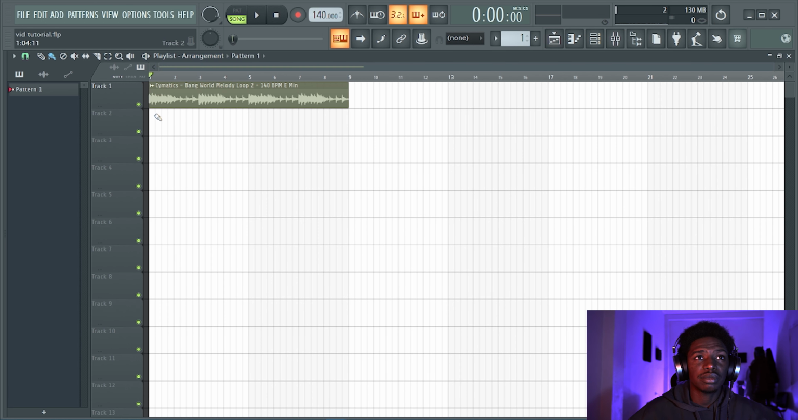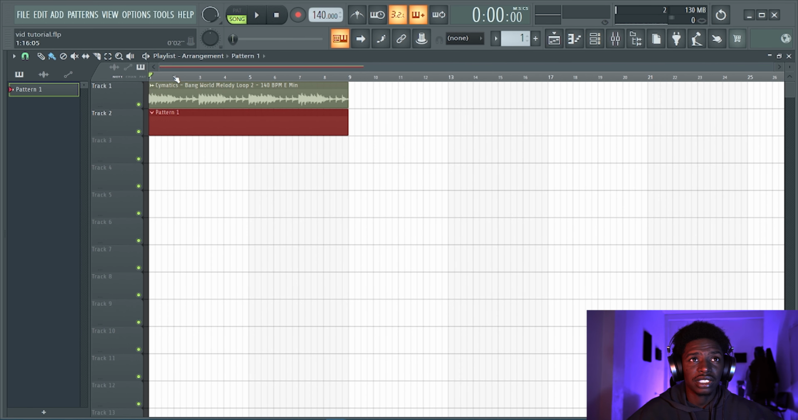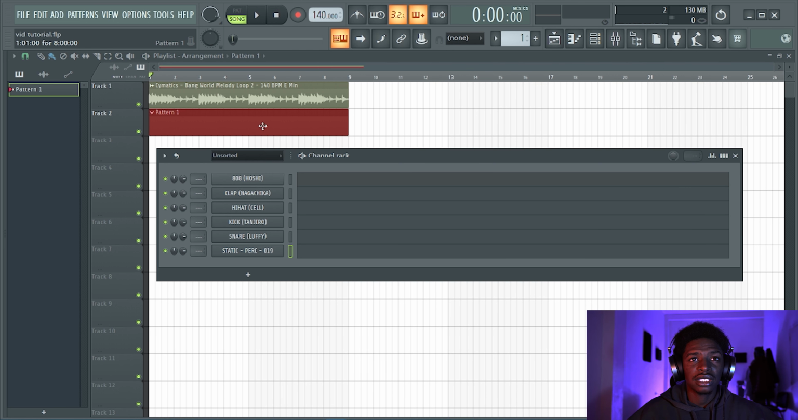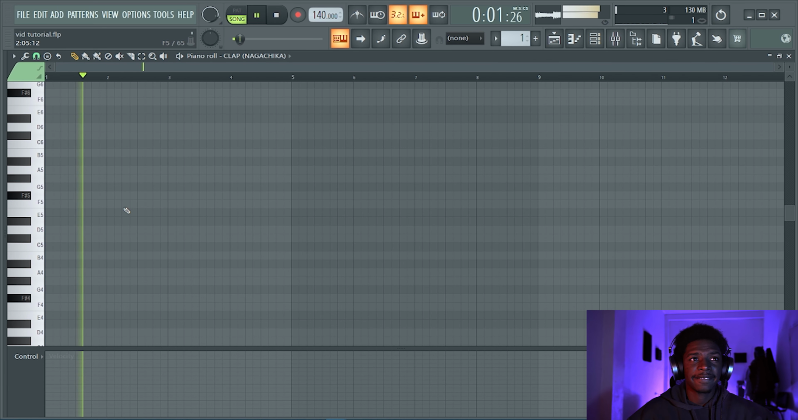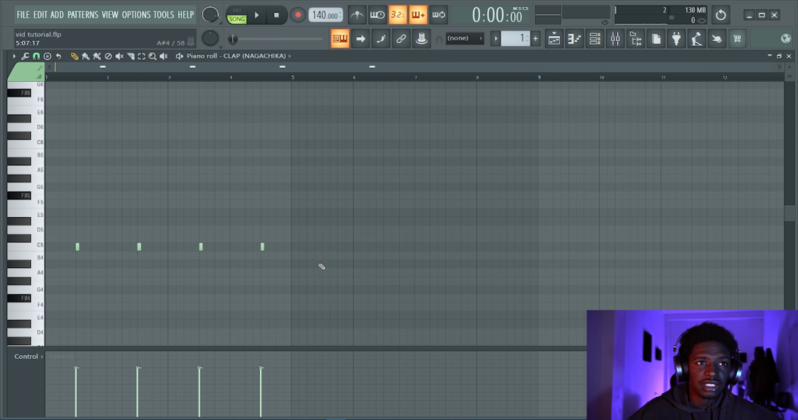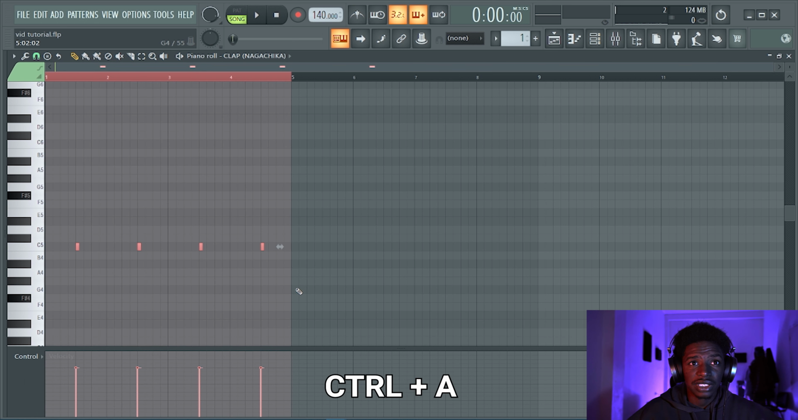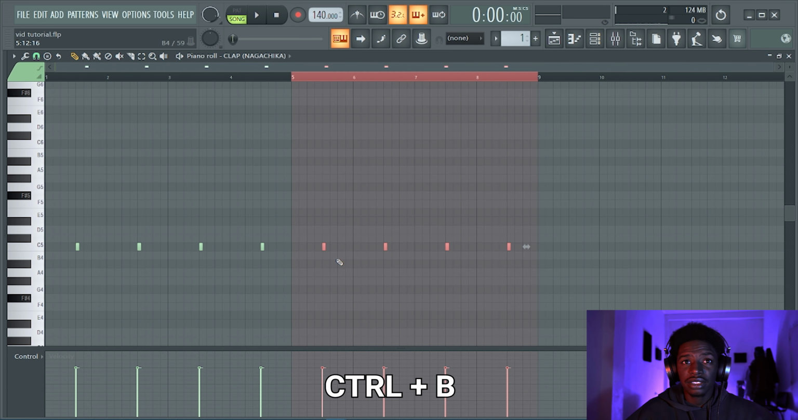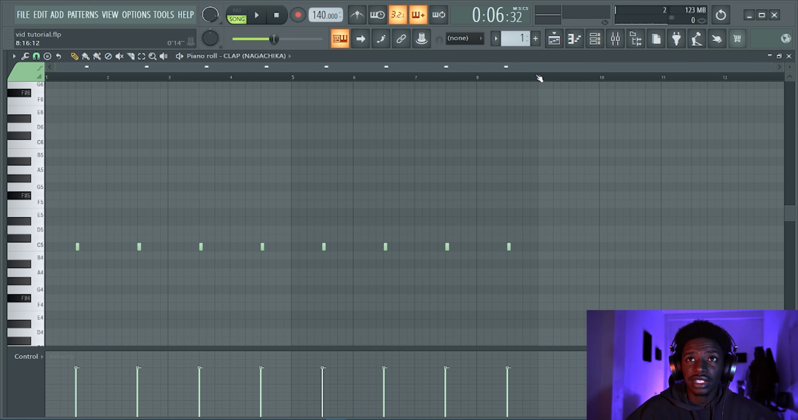Next thing, we're just going to need to put a pattern. It has like 8 bars. We have 4 bars, 8 bars, right? So those are the pattern. We're gonna start by laying a clap. Instead of selecting like this, you can just click Control K. They're gonna be selected. And then Control B to duplicate them in the next 4 bars. And you can do this endlessly. For now, we only have 8 bars to work with, right?